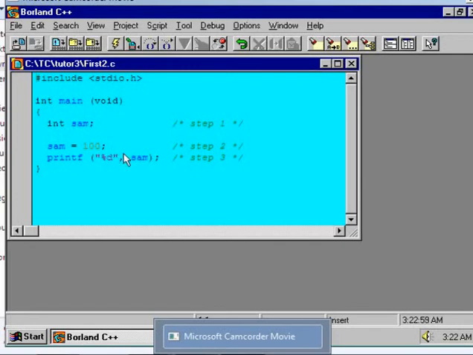Next point. See step 3, that is the printf library function. The printf statement displays the contents of variable Sam at the user screen or at the DOS screen or DOS prompt. Okay? To display the content of an integer type of variable, we have specified %d between a pair of quotation marks. Is it clear?